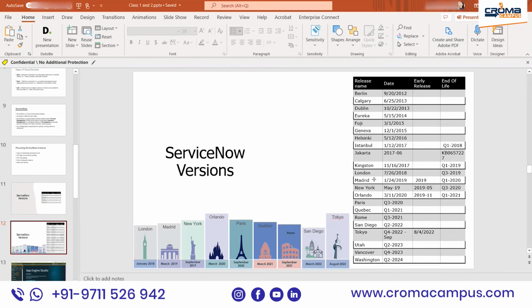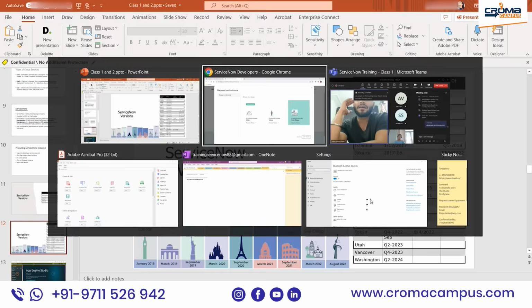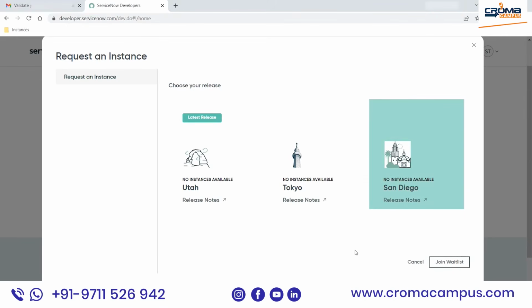Because they might ask you on which ServiceNow version did you start working? Why is it necessary to choose a version, ma'am? I didn't get this part. Why is it necessary to choose Utah or Tokyo or San Diego?